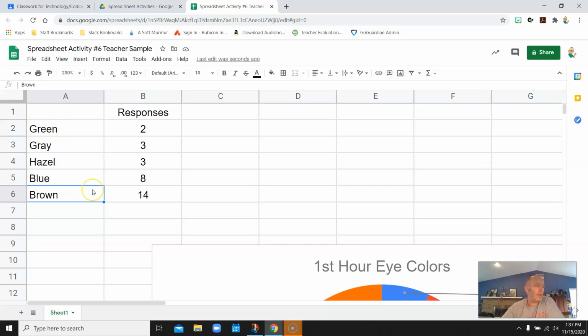I'm in step 5 on the instruction sheet. So it's critical to make sure you select all of the information that is associated with the data. If I want to sort this column, I also want to sort the data that goes with the column. So if I ended up just changing the order in which these words are, but leave the numbers in the order that they are, then I'm going to get wrong data. I always want green to have the number 2 next to it, gray the number 3, hazel 3, blue 8, and brown 14.